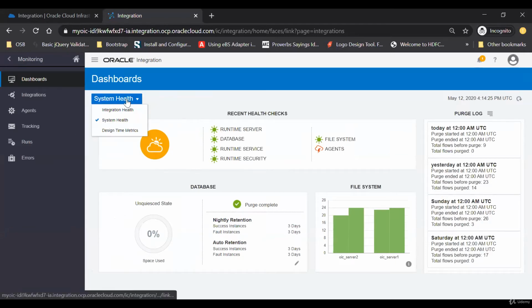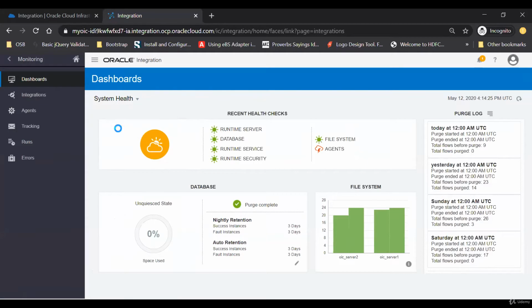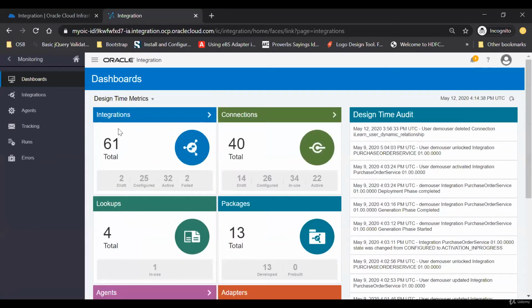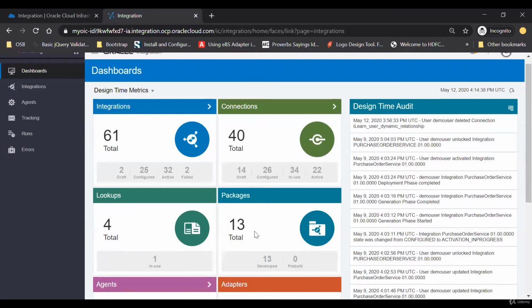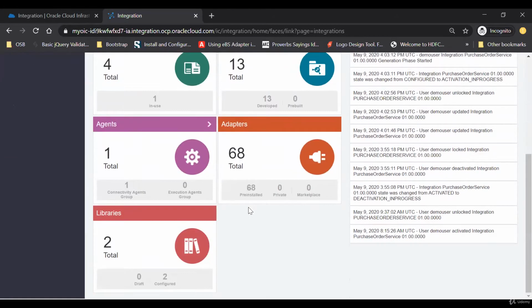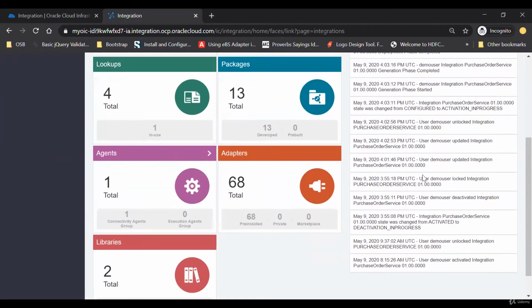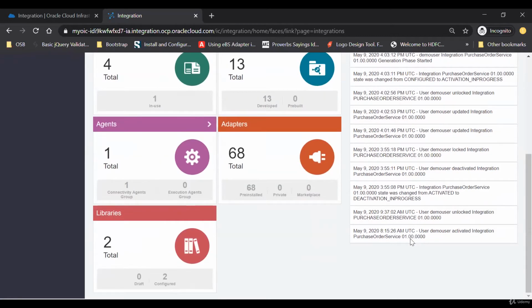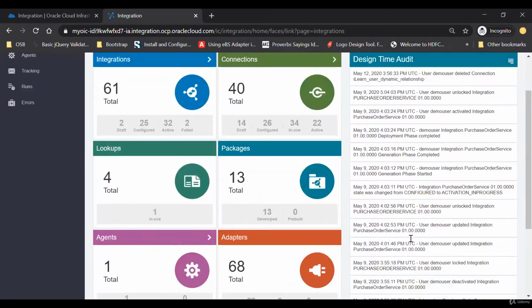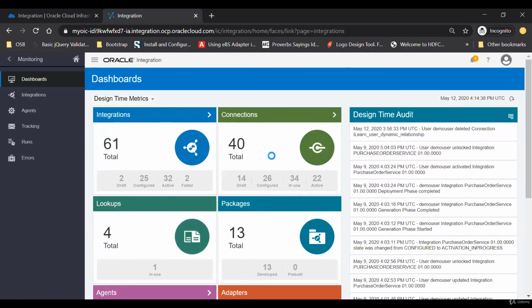Now just go back to the integration, and go to the design time metrics. Design time metrics shows all the integrations, connections, lookups, packages, agents, adapters, and libraries, and it shows the design time audit. Whatever action you perform during design time will be logged under this. So you can see, for example, the purchase order service, which I have updated as the demo user, is logged. All the audit trail will be logged over here. Now again, go back to the integration health.